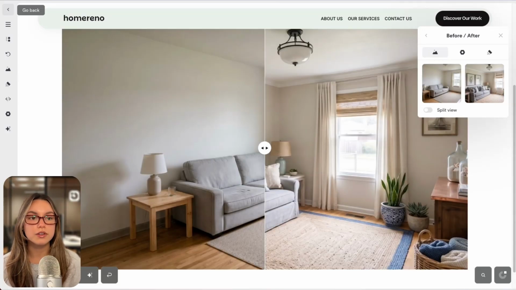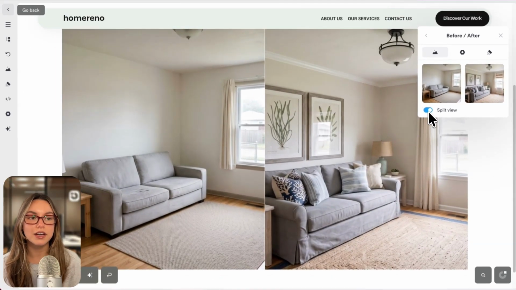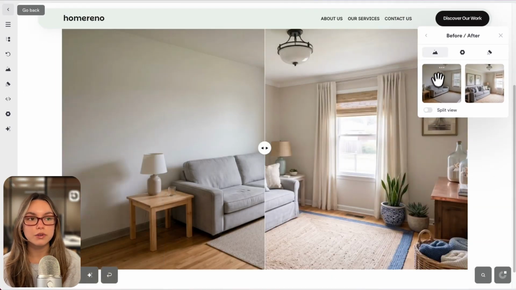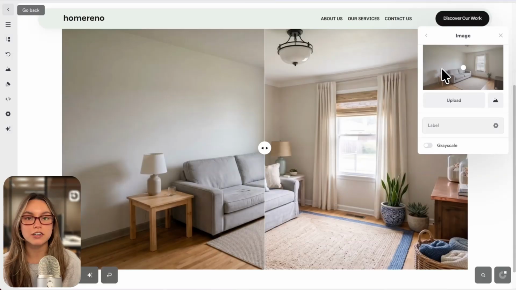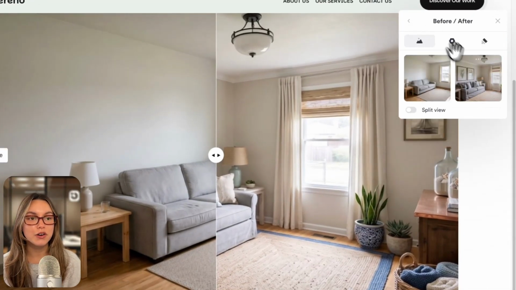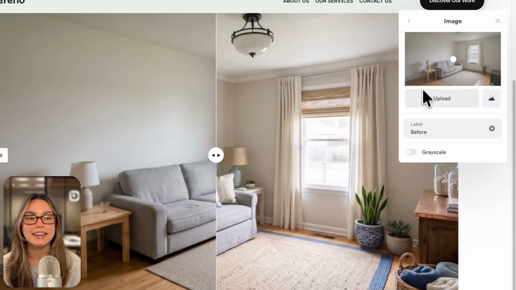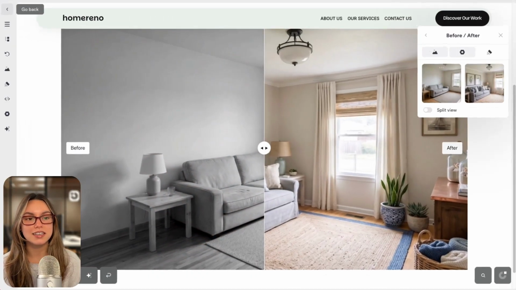Split view, enable this if you want the images displayed statically side by side without an interactive slider. Then you have labels where you can add custom text to label each side, for example, before and after. Grayscale, optionally apply a grayscale filter to one of the images to make the before and after effect more prominent. And then you have step 5, adjusting the design.